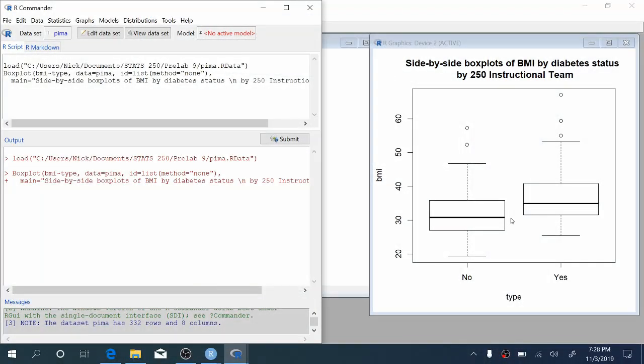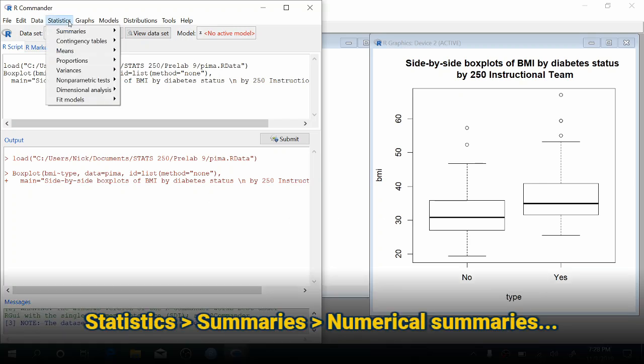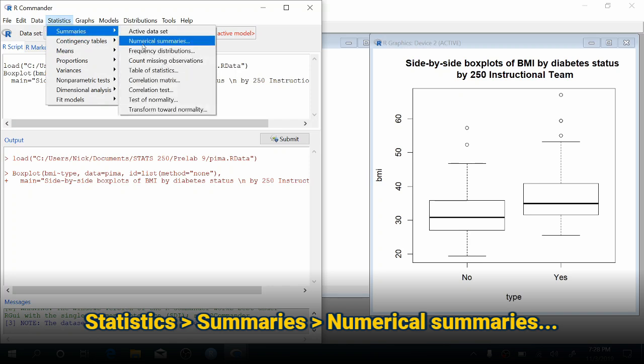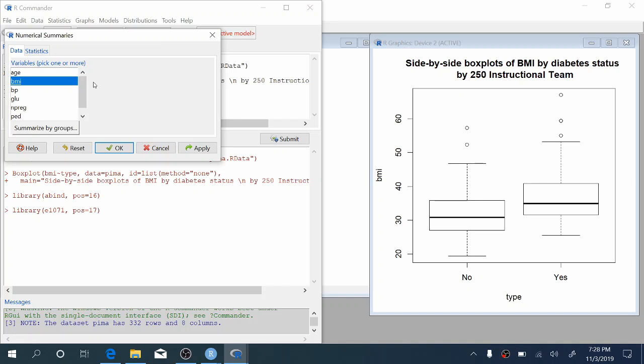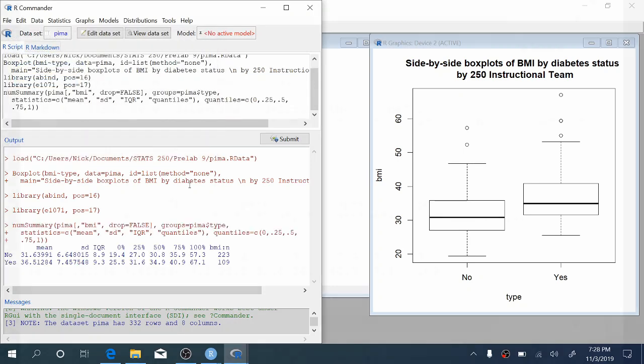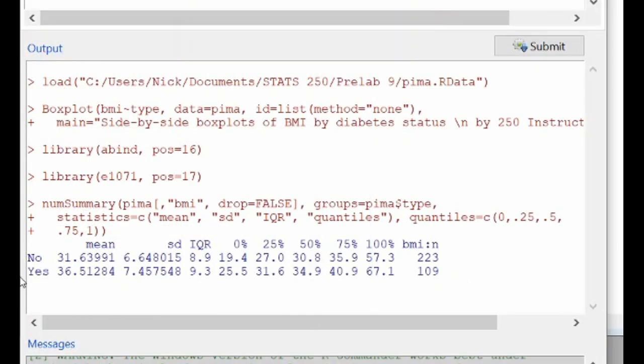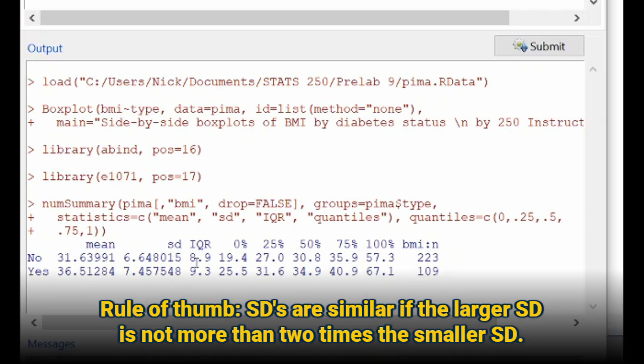We can also come back into R Commander and look at sample standard deviations to assess this equal variance assumption. To do that, we're going to come to Statistics, Summaries, Numerical summaries, choose the BMI variable, and again summarize by groups, type, OK. Click OK, and now we can see we get some numerical summaries broken out by the type variable. So in the no group, the sample standard deviation is 6.65, and in the yes group, the sample standard deviation is 7.46. So these are also quite similar. Remember that our rule of thumb is that no standard deviation should be more than twice the other. So these are pretty similar here, which is great.